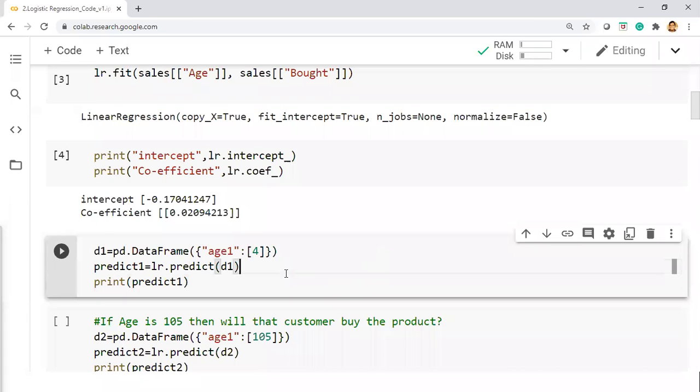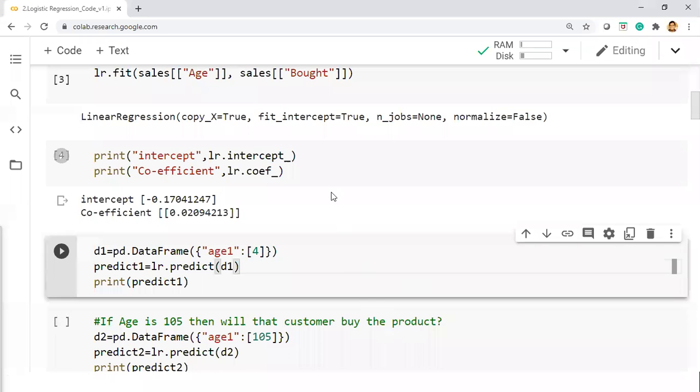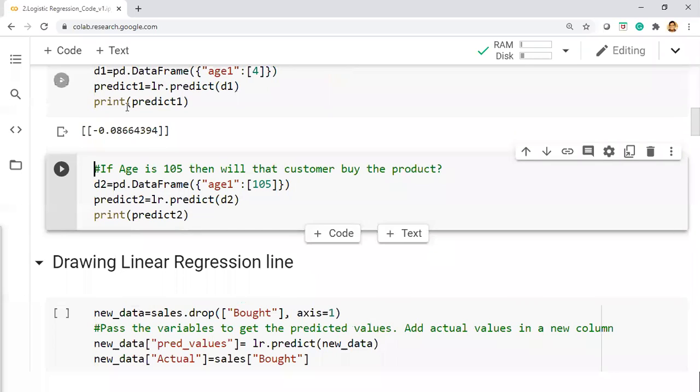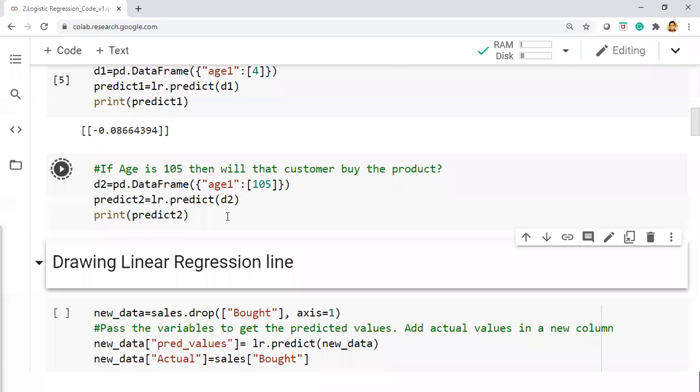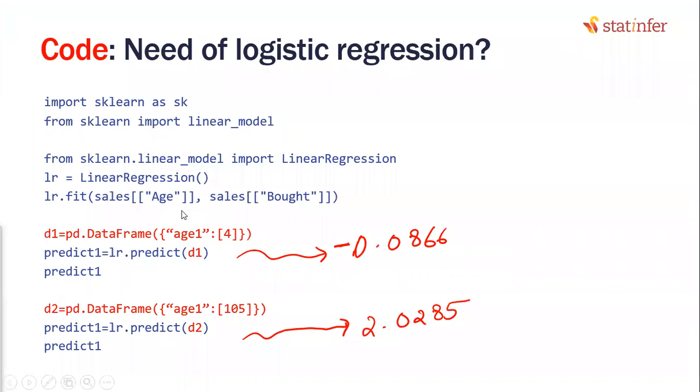So when we go back and execute it, we will realize that when age is 4, the predicted value I'm receiving in the chat window is minus 0.086, something like that. And when age is 105, the predicted value is 2.0285. I think, is that the number everyone is getting? Let me verify. When age is 4, the predicted value is minus 0.0866. That's right. When age is 105, it is 2.02. Do not draw the regression line yet. Do not do anything that I haven't discussed. You will miss the point. Do not go further. Just wait here. Okay. So these are the values that we got.